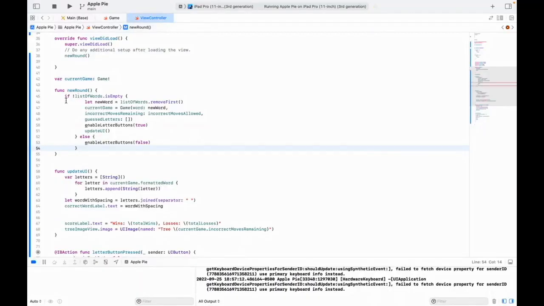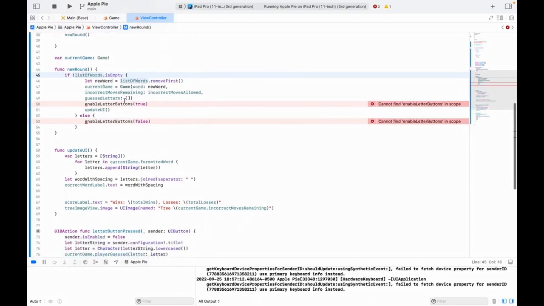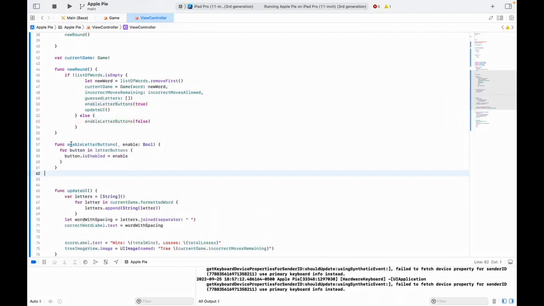Inside our newRound function, let's add an if check that checks if the list of words is empty or not. If it's not, then it just enables the letters, and if it is, then it restarts a new game. So we have to implement the enable letters function. Let's do that now. We create a function called enableLetterButtons. This takes in a true or false, whether we should enable them or not. If we should enable them, then for every button in our buttons, it sets isEnabled to true. Else, if they shouldn't be enabled, it sets them all to false. Now let's run our program and see.